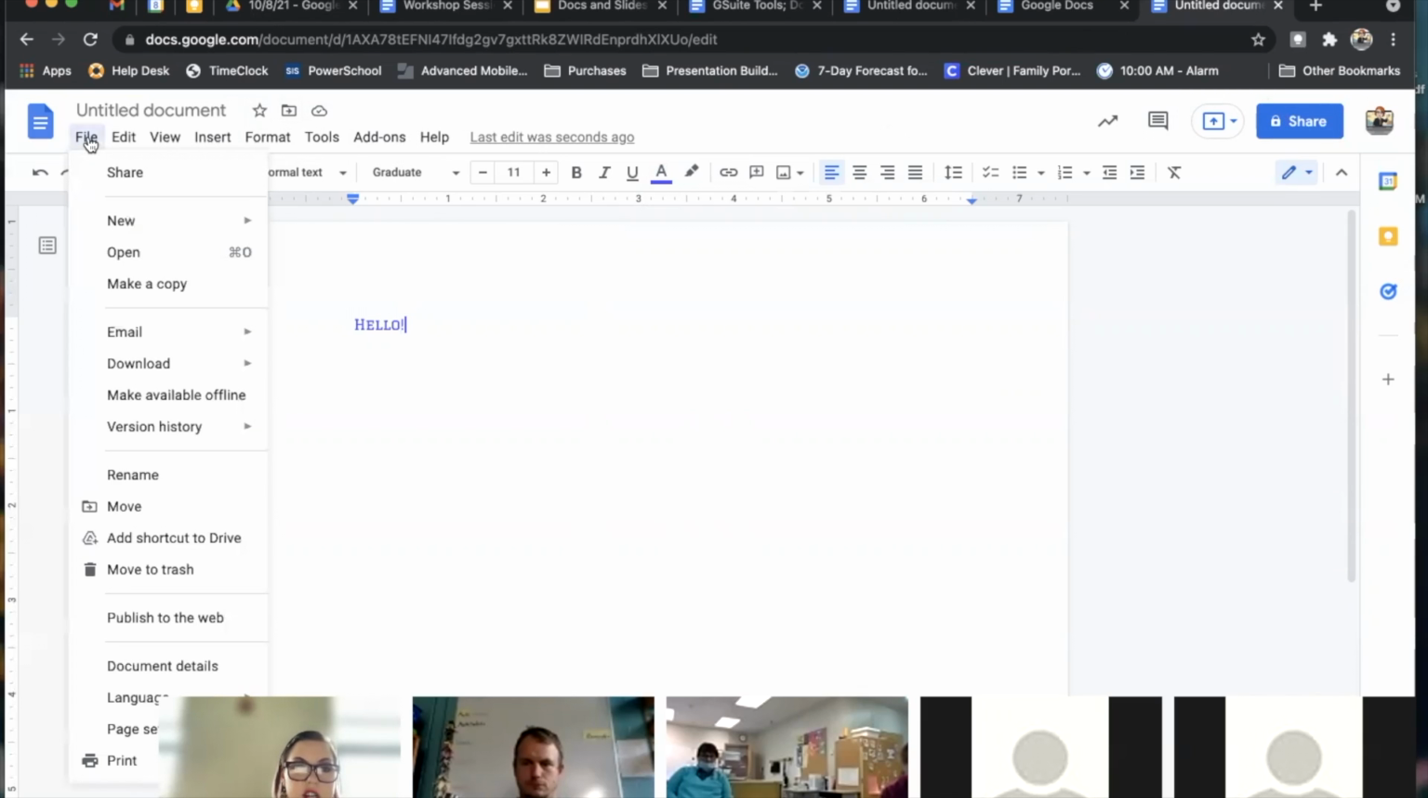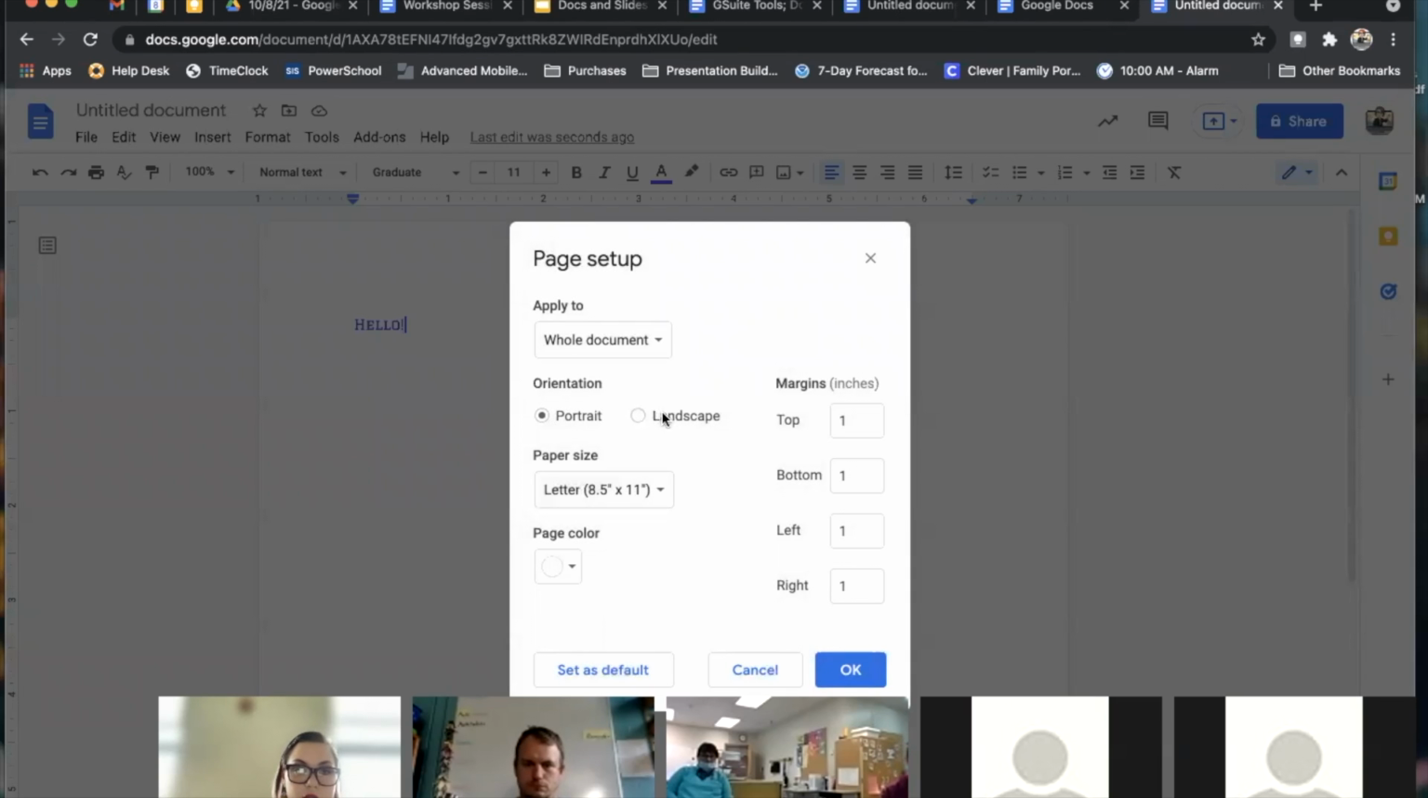You can change the size of your page by going to File and Page Setup. You can do Portrait and Landscape. You can change the size here. I change the margins pretty often so that I have more space to work in if I'm making a newsletter or something more graphic. I usually do like 0.25. So you can just type this in.